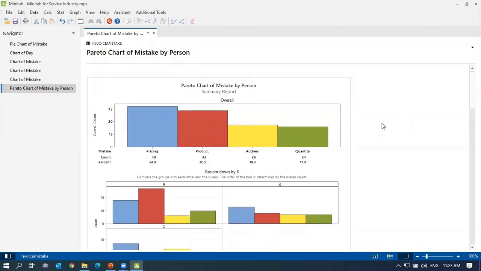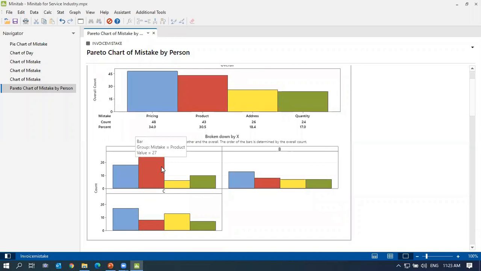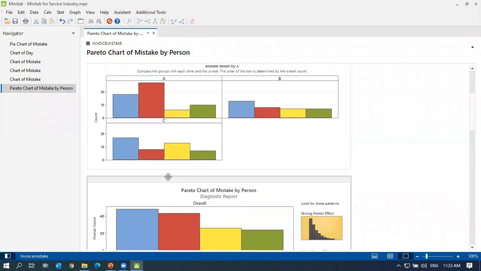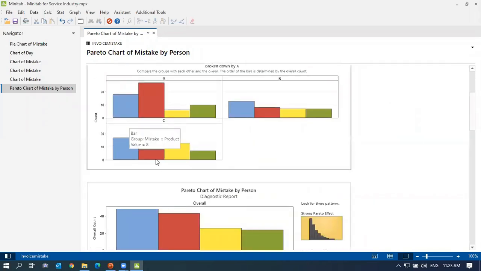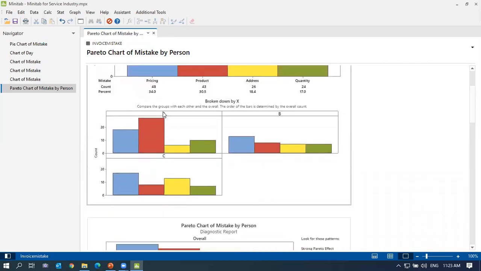Okay, from this Pareto chart, you can see that person A made more product mistakes than pricing, and fewer address mistakes than quantity. But person C has product mistakes as the quantity, and they have many address mistakes. So there is a contradiction between person A and person C.